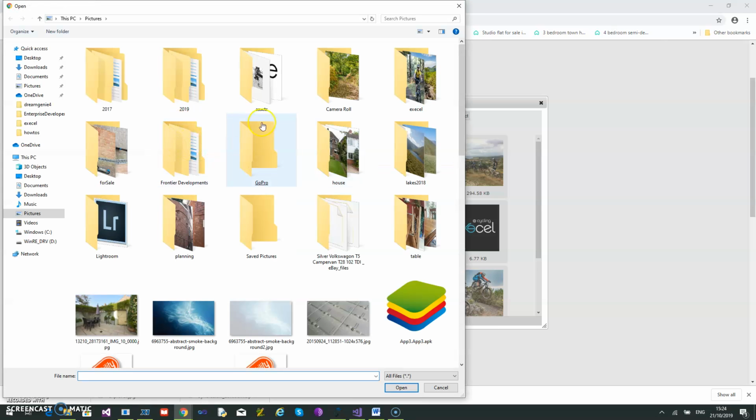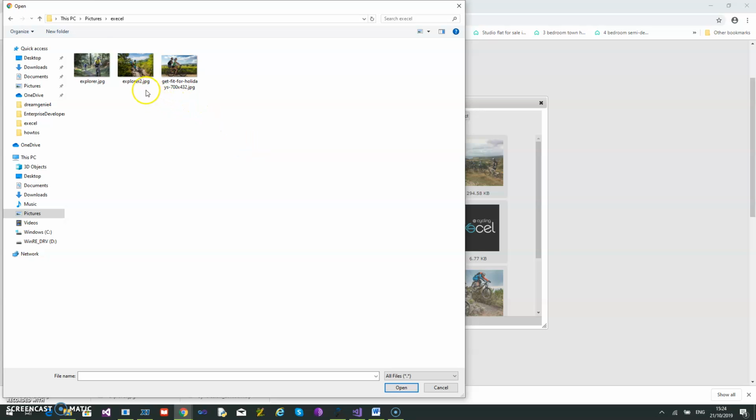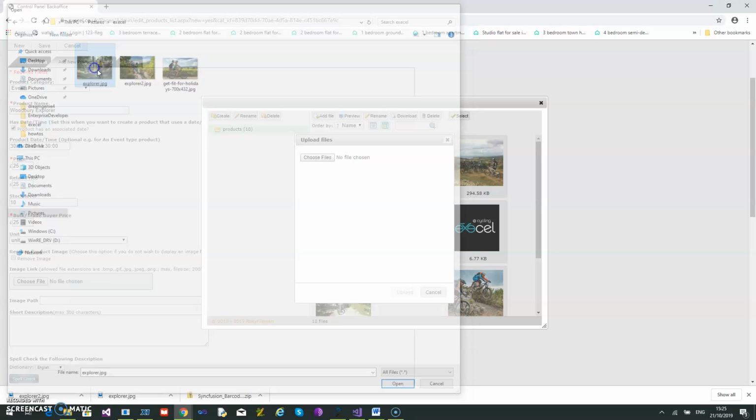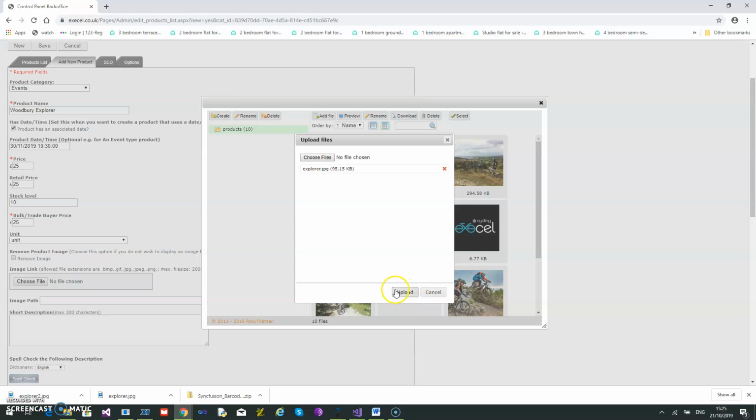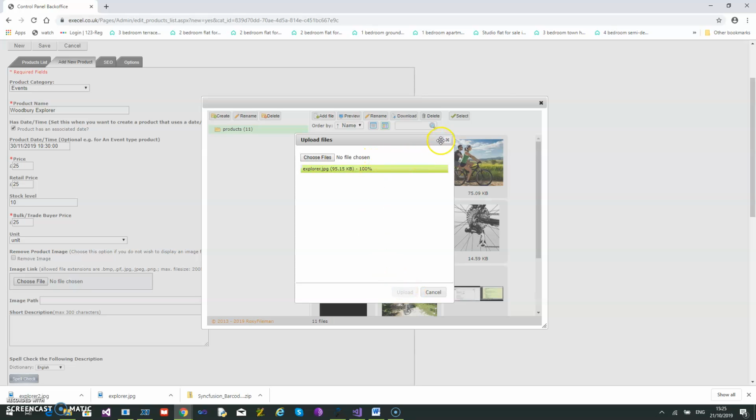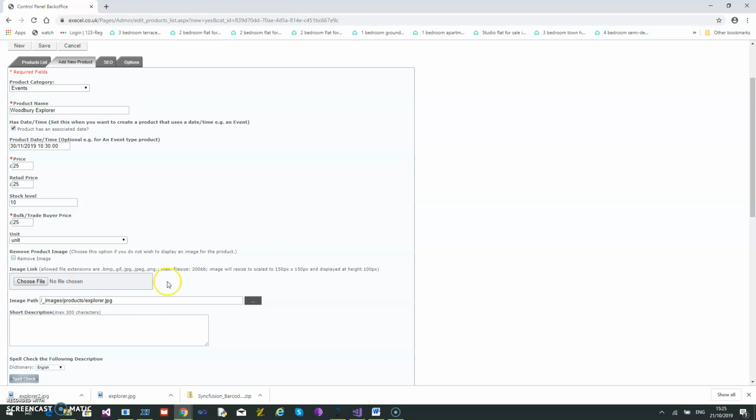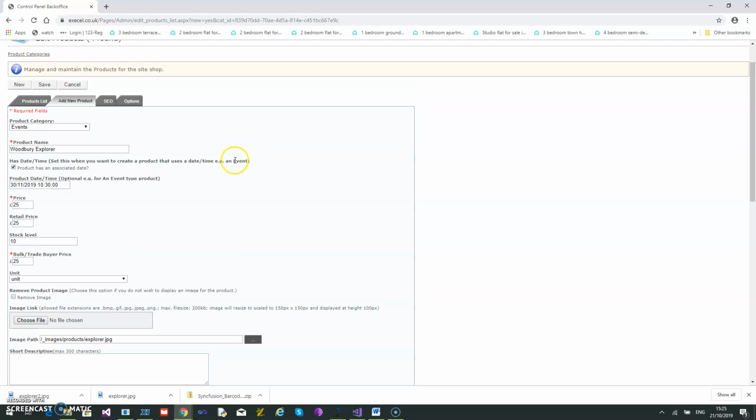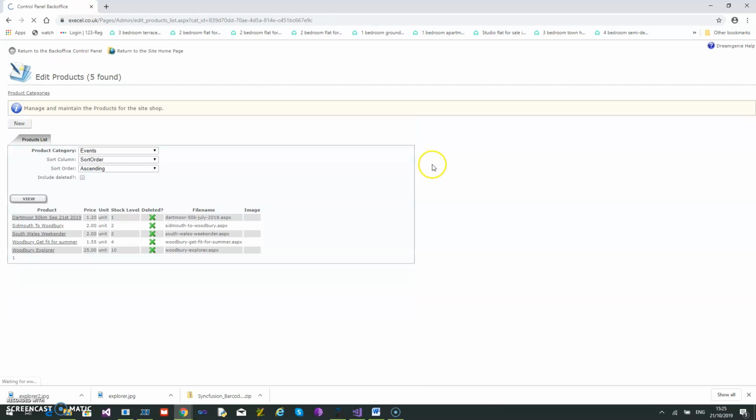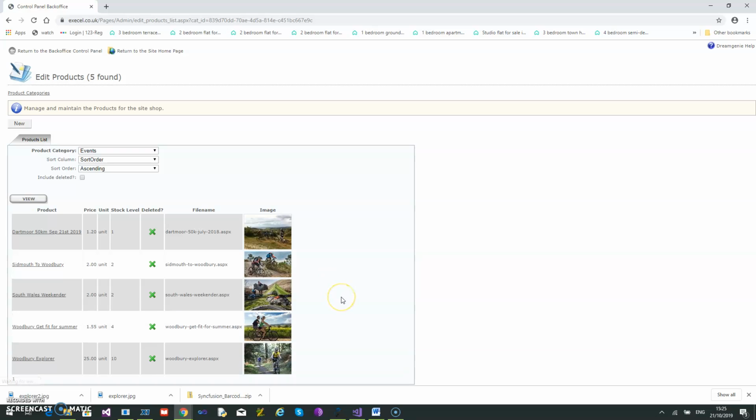Choose files. And let's choose Explorer. And then click upload, which uploads that to the server. If we then cancel that, this is the image we just uploaded, so select that and then click select, and that brings the path into our record, and all we need to do now is click save. Basically that's it. It should now appear with your list of the rest of your products.